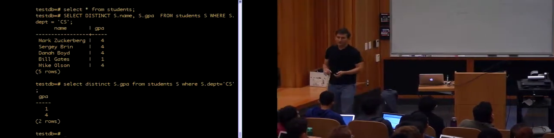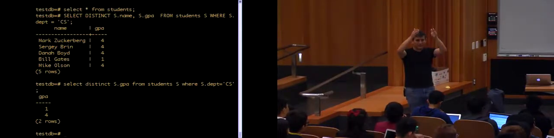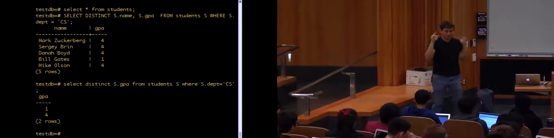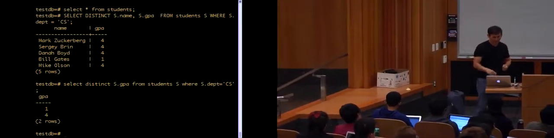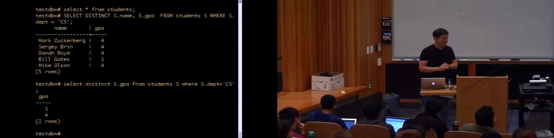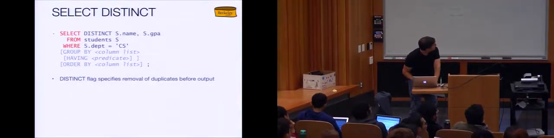Make sense? So the duplicates are removed at the output, because when you project, which is to say just take out some of the columns, you may get duplicates introduced by that projection operator. Okay. So here we just projected to the GPA column. We had lots of duplicates. We deleted them on the way out. So select distinct makes sure that the output is distinct. Okay.